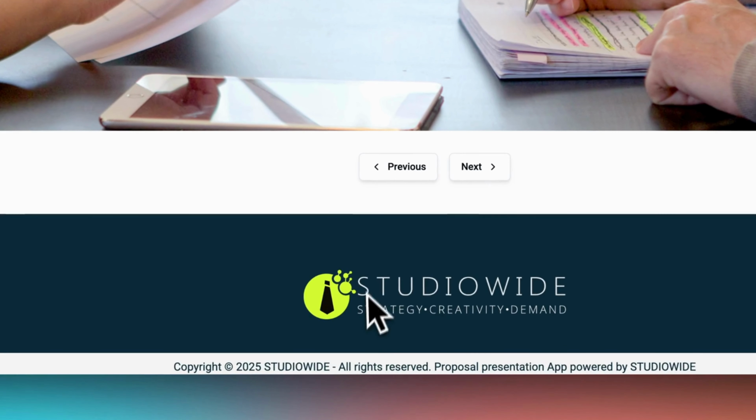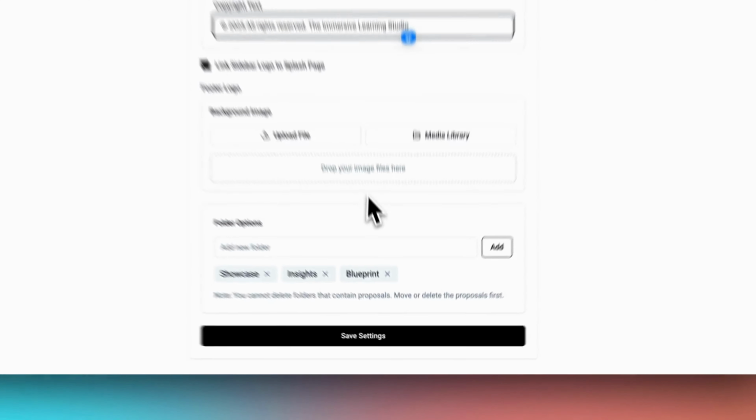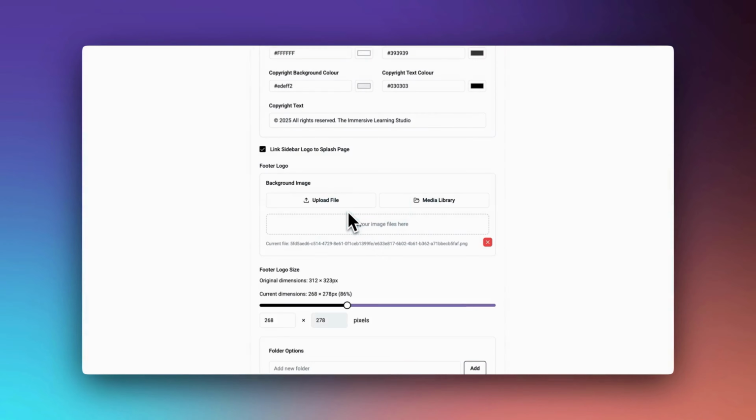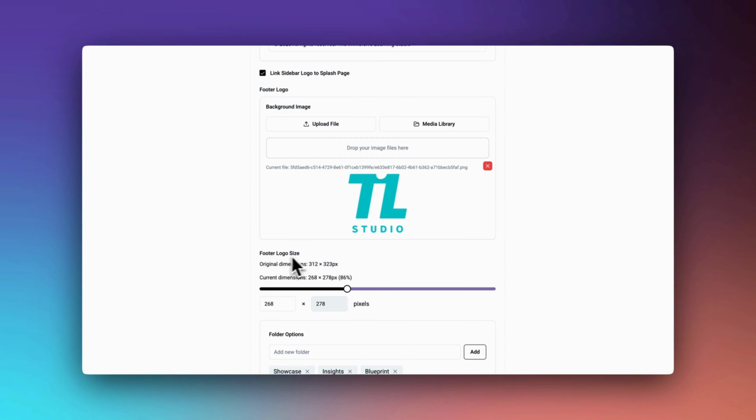Then we have the footer logo. This is your company branding that appears at the bottom of proposals. You can upload a new logo or just reuse the one you set up earlier in your company profile. Resize it using the slider if needed.